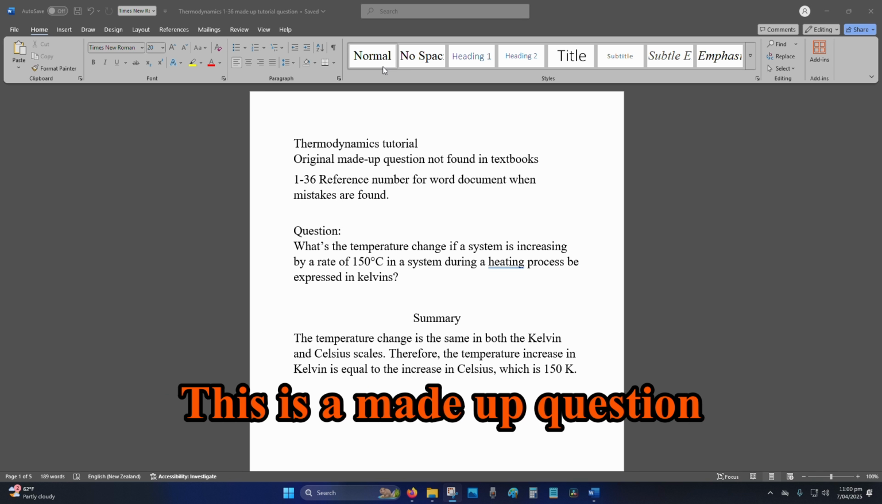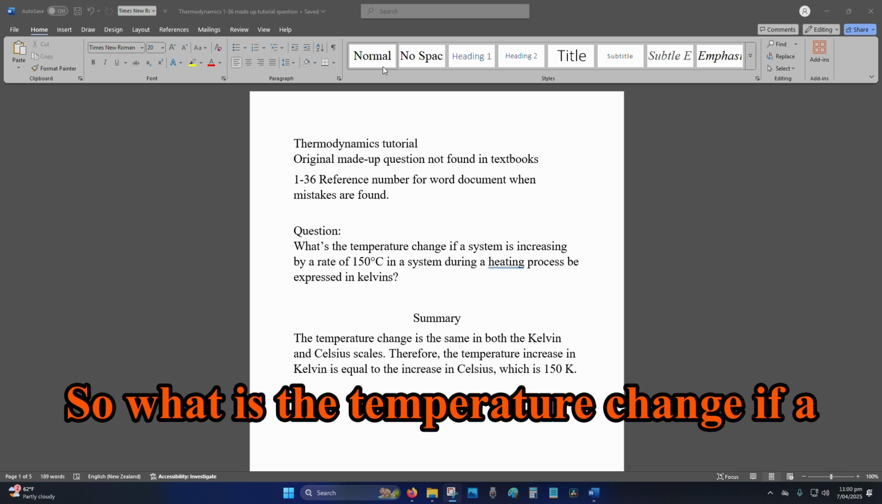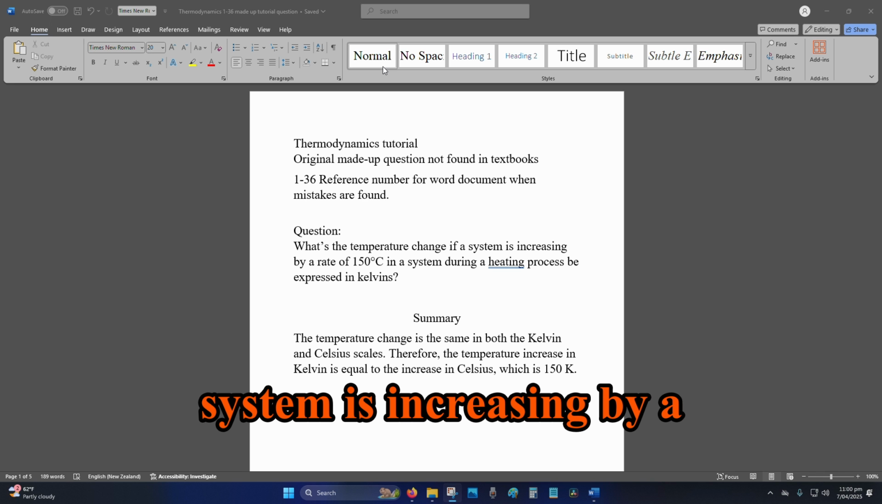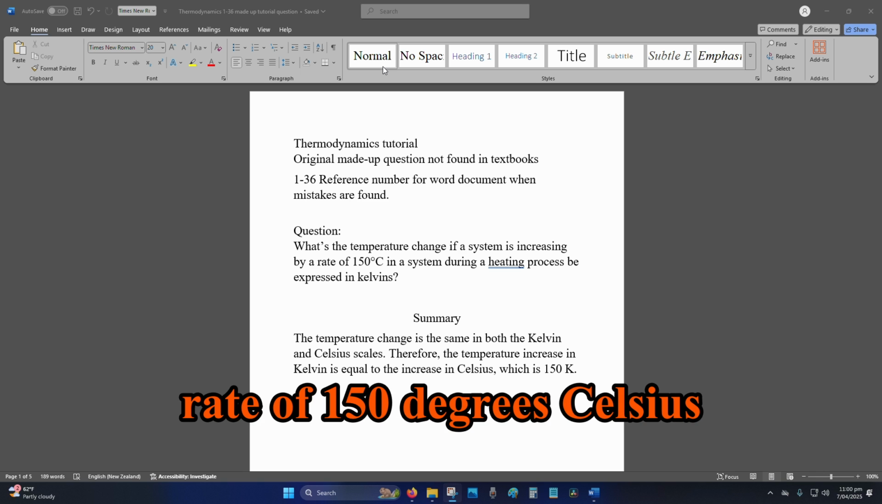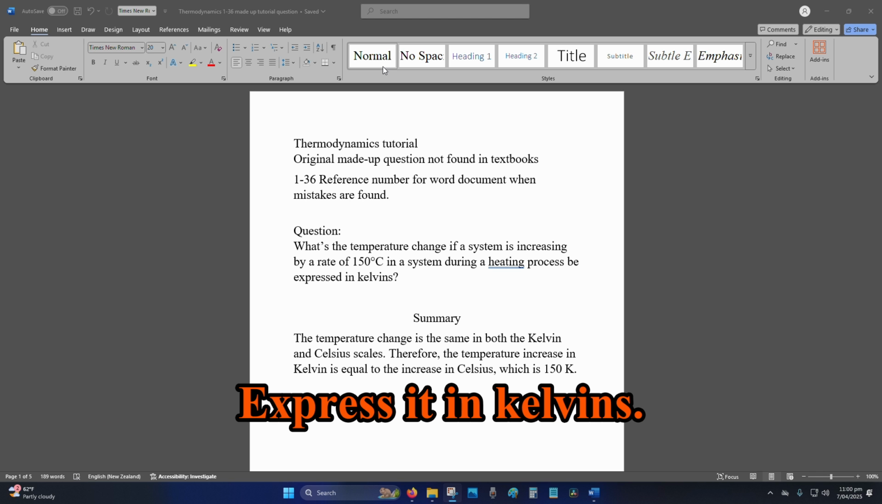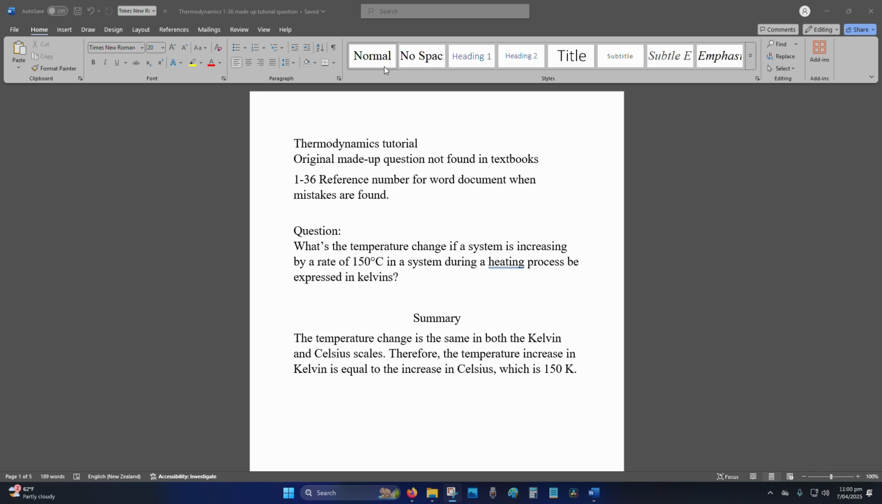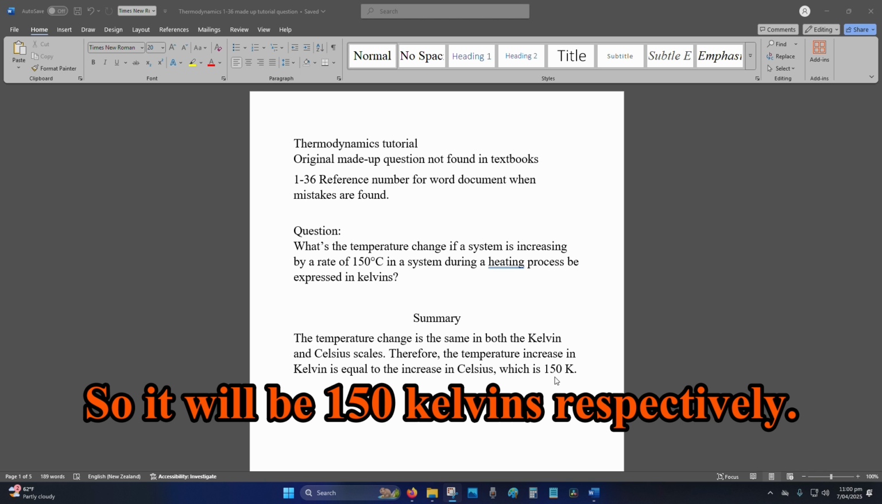This is a made-up question not found in your textbooks. So what is the temperature change if a system is increasing by a rate of 150 degrees Celsius in a system during a heating process? Express it in kelvins. So since it's a temperature change, the rate will be the same. So it will be 150 kelvins respectively.